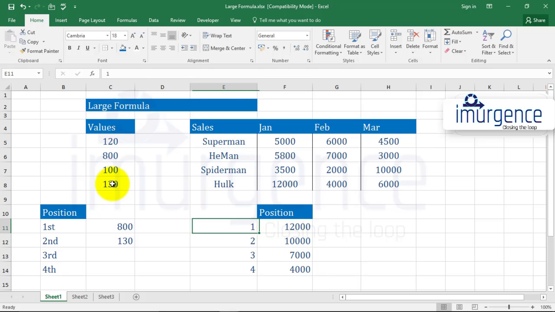In case you want to use the reference of positions rather than typing in the positions over here, like over here I typed in 1 and 2, we can use another option. Here's the data that we're talking about, say Superman, He-Man, Spider-Man and Hulk. These were their sales figures and I want to find out what's their relative sales position.